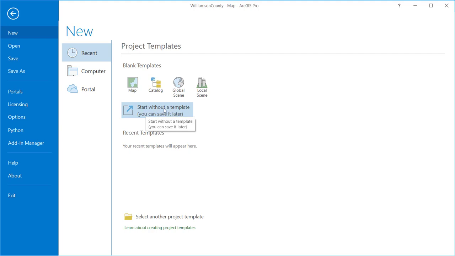Now you can also start ArcGIS Pro without a template. So there's an option down here just below your blank templates. What this allows you to do is work in ArcGIS Pro, and then you might or might not save to a project later on. This is the same workflow as you have in ArcMap, where you can open ArcMap and start working outside the confines of a map document file. And so you can do the same thing in ArcGIS Pro. You can open up Pro, do work in it, and then if you would like to, you can save that project later on. So you do have that option down here as well.